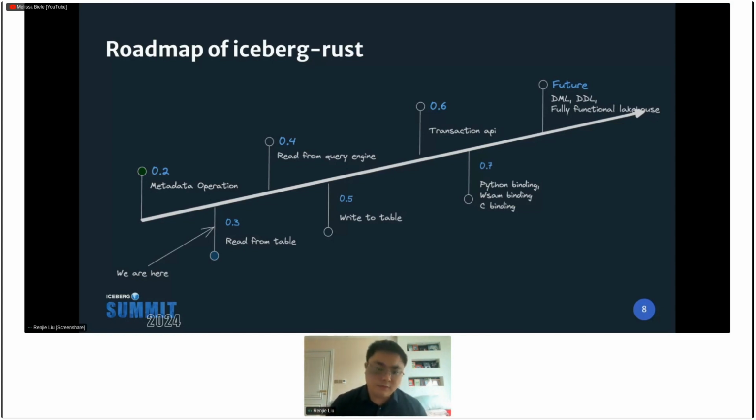And in future, after we reach feature parity, we complement all these basic things, and we reach feature parity with Java or Python library. We plan to provide more advanced features such as writing or updating Iceberg tables using high-level APIs such as SQL or data frames, and also integrate with distributed query engines. We can also provide table maintenance tasks such as compaction or clustering.